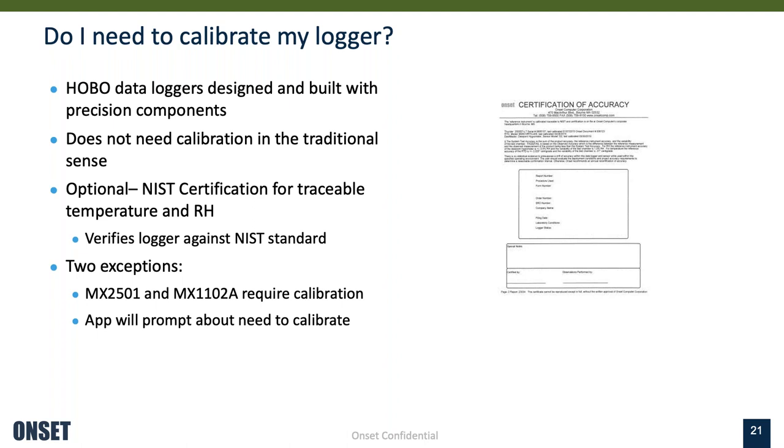You don't really need a calibration in the traditional sense. Oftentimes, calibration is also referred to for our NIST certification program where someone may ask us, can I send these in for calibration? And we would offer this. This is a NIST certification. And what we do is we compare this to a NIST traceable probe, and we offer you whatever offset the data logger might be compared to that super high accuracy gold standard type device.